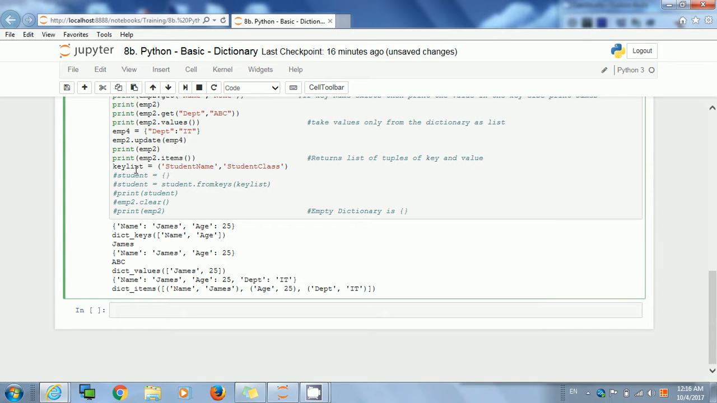Here I am declaring a variable key list, which has the values student name and student class. And here what this does is create an empty dictionary. This creates an empty dictionary.